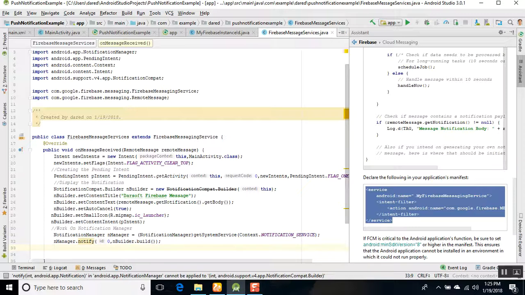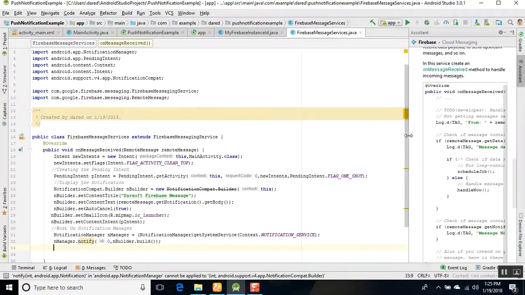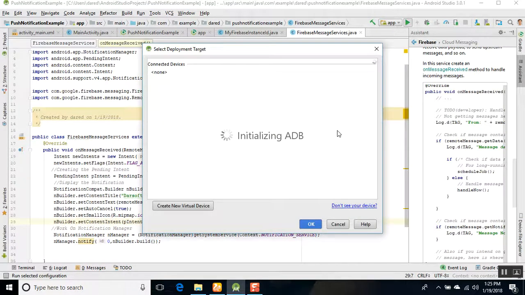Okay guys, we have completed a notification example. If you are not familiar with the notification code, then you can watch our simple tutorial for Android, and you can find the notification there. So we are done, and now we will run this application on the emulator.